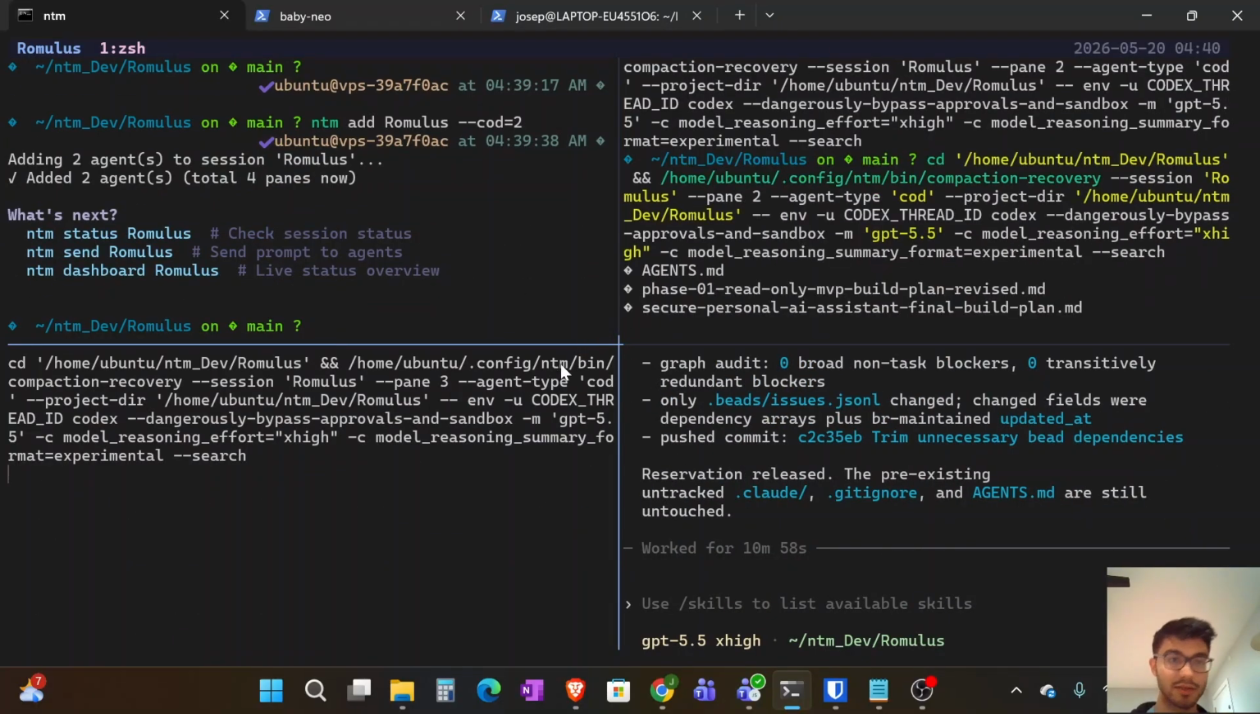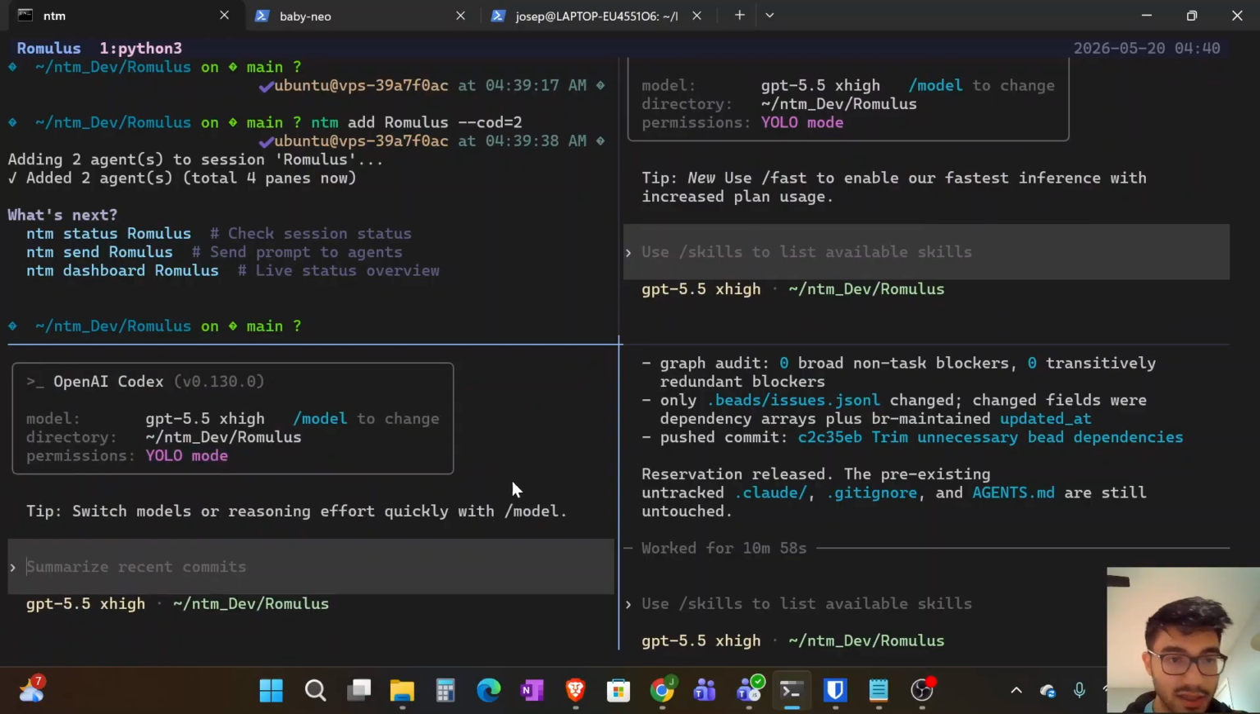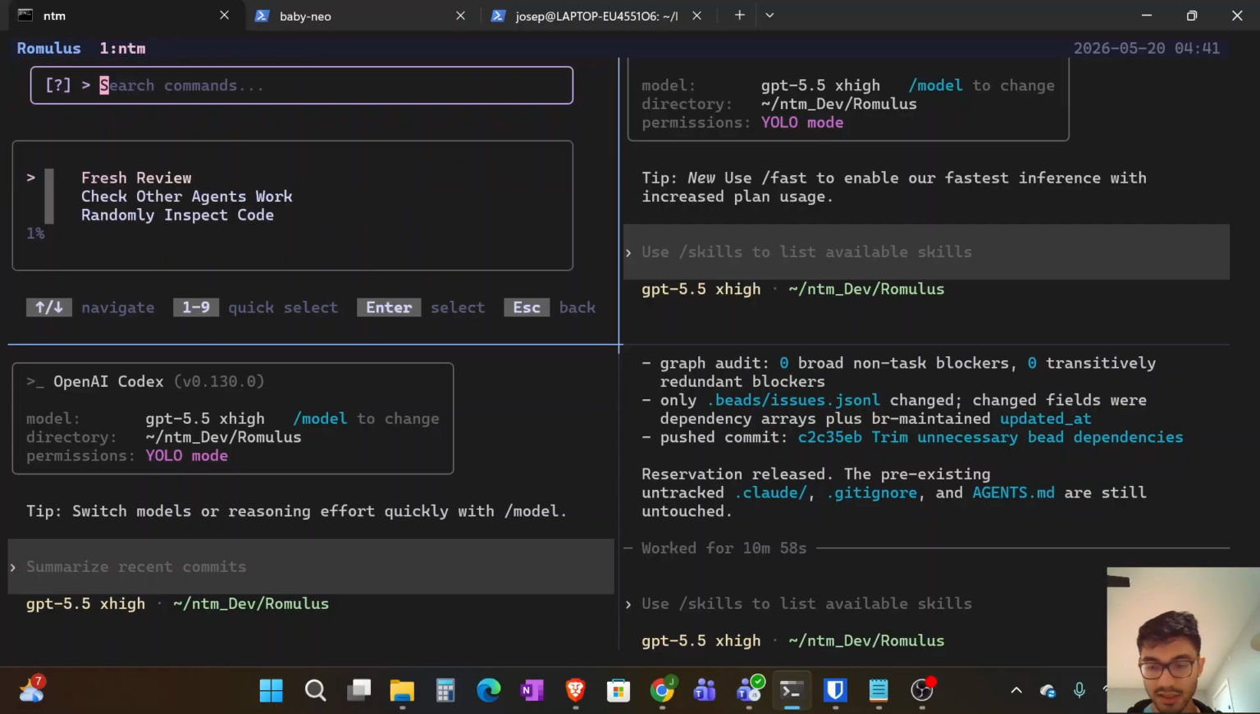So now you can see that 2 more codex agents have spawned. We're going to skip the update for now because this version of codex is perfectly fine. Thank you very much. Now, we have all of our agents spawned. We have 3 agents, and then we have this control panel right here. So now I'm going to go NTM palette. And this has a list of prompts that we can send to the agents.